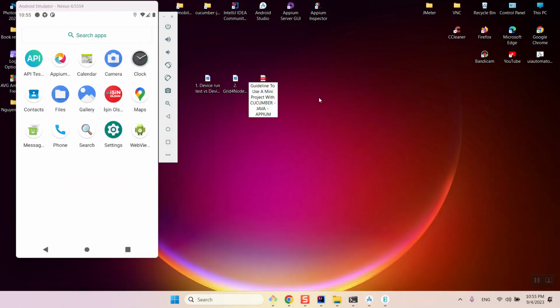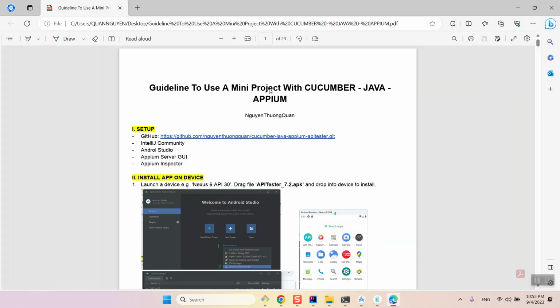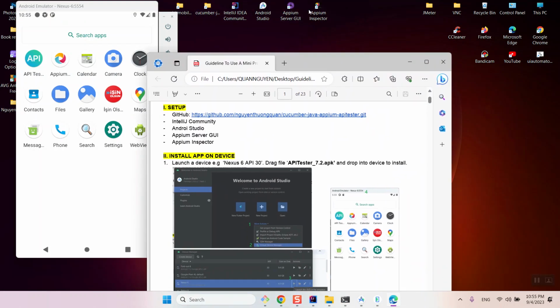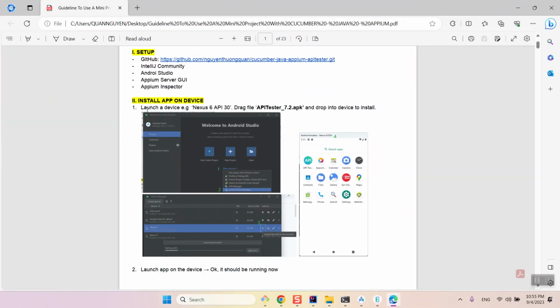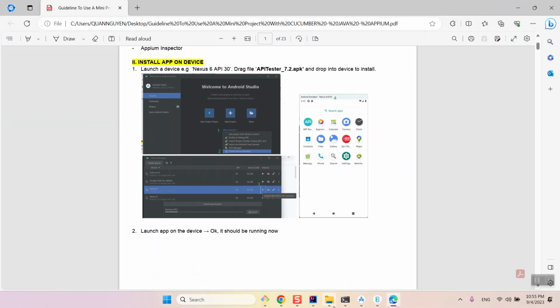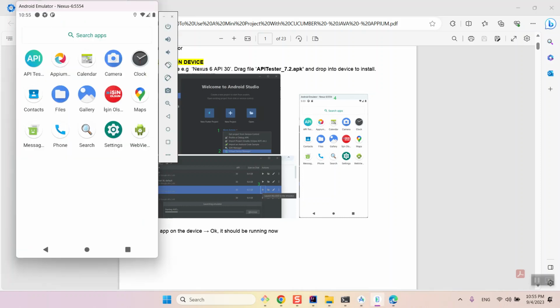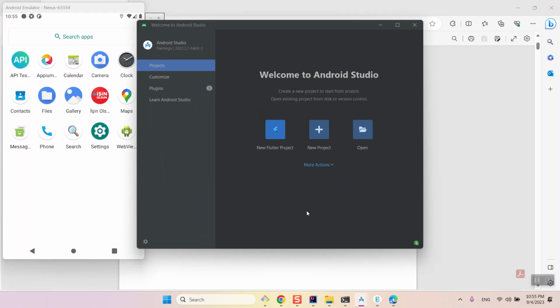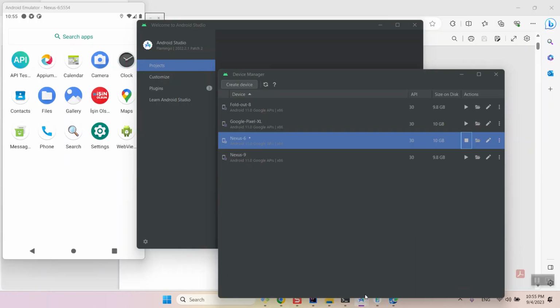Look here. Okay. First, you set up, you clone this project, and you install a couple applications. I already installed that over here. Now you launch the device. For example, I have already launched the device here. Now launch all the devices. Go here. I think I already opened it. Yep.